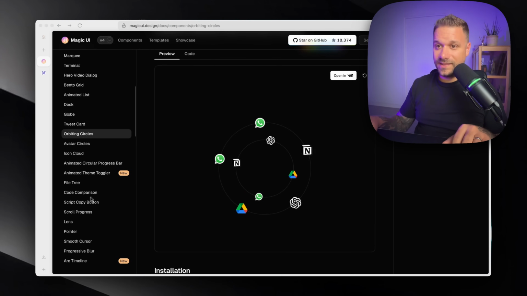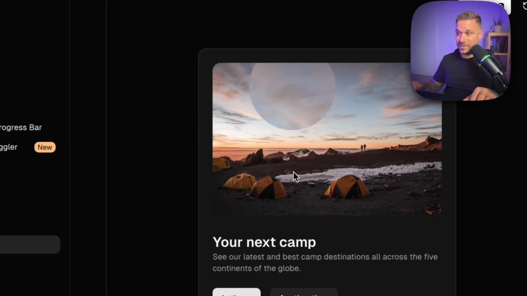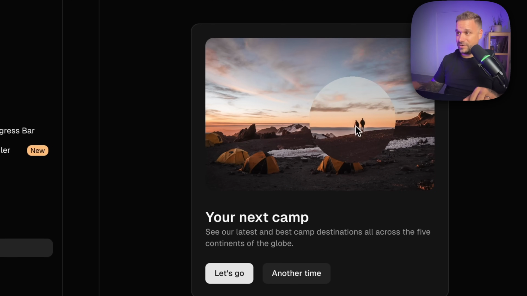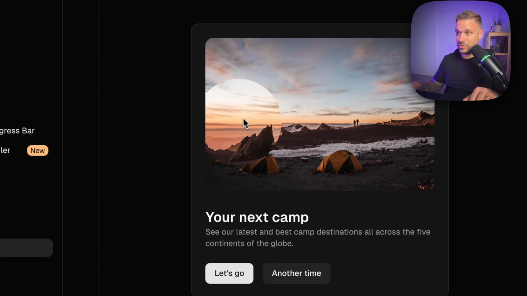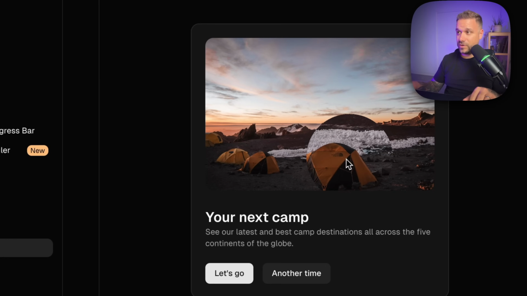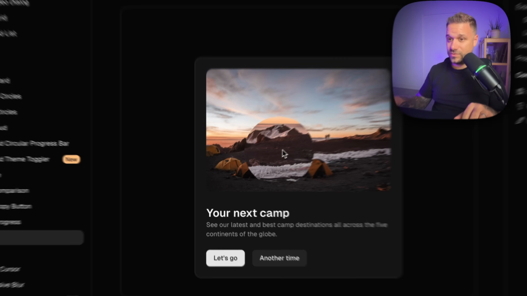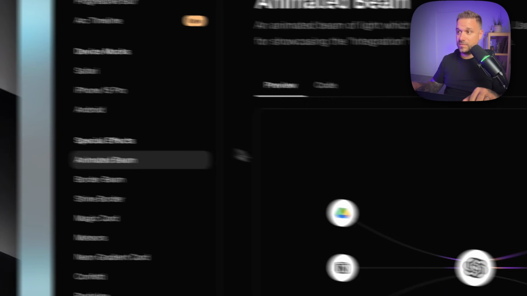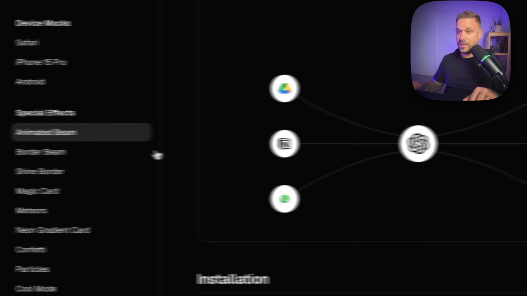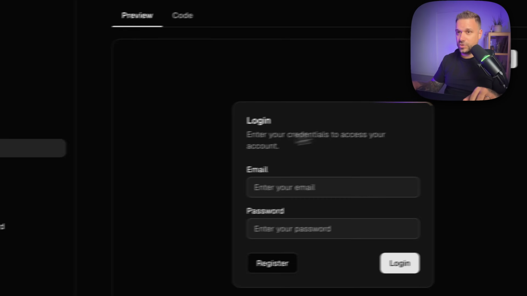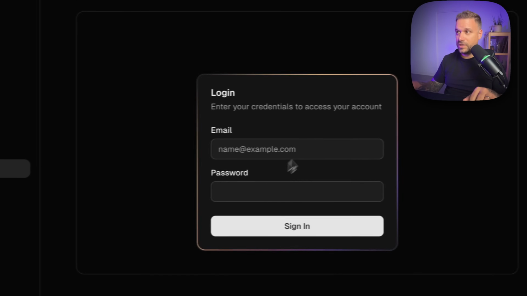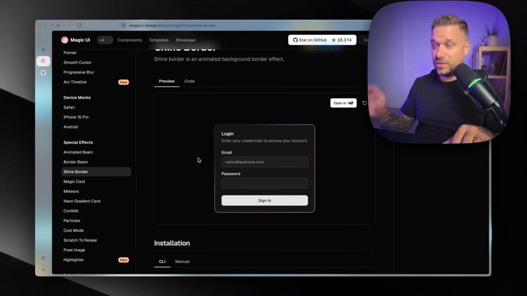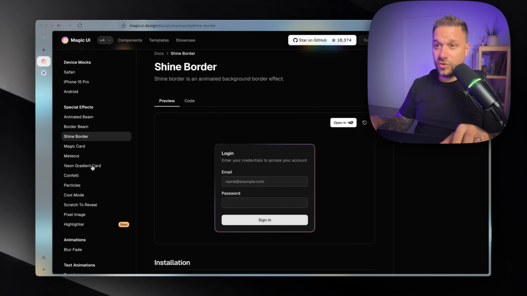Then we have this lens here, for example. This one is so amazing. I don't know what to show you first. All the components are, I just can't believe that they built this thing. So here we are zooming in inside of our image with this lens. This is really amazing. Then we have, let's see, from special effects, this animated beam. Check out this one. I mean, everything is looking so nice, this border beam, but I like shine border more. So this is really making your cards stand out. It's really, really awesome.